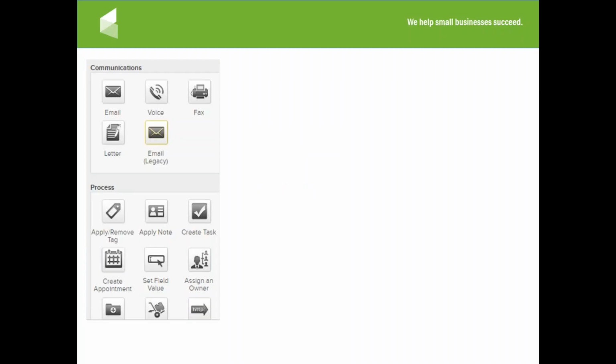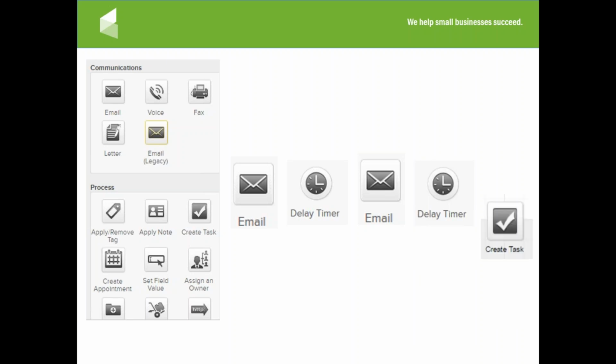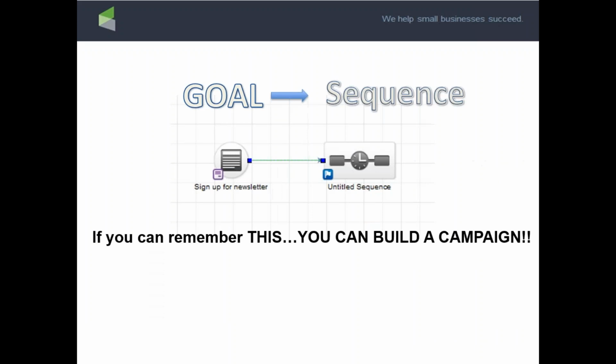There's lots of stuff that can happen in the sequence. Let me show you an example. It can send out an automated email. Infusionsoft can wait a couple days, send off another email, wait a couple days, and then maybe create a task for you to give that person a call because you haven't seen him show up at your open house yet. So it's power packed. There's lots of stuff you can do in there, and we're going to learn how to do some of that today.